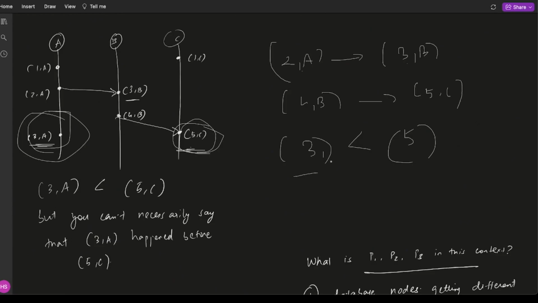It has no practical value. You can't definitively say that 3 comma A determined 5 comma C. But if you see a direct line over here, there is a line from 2A to 3B, and then 3B to 4B, and then 4B to 5C. So indirectly, 2A has determined 5C. So in this case, the Lamport timestamp is less in A compared to C.